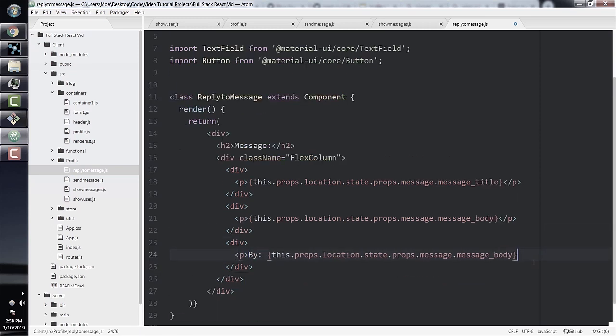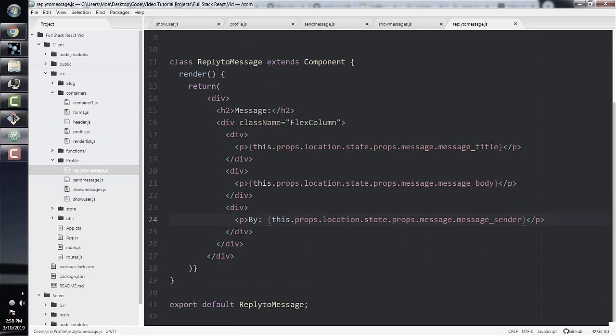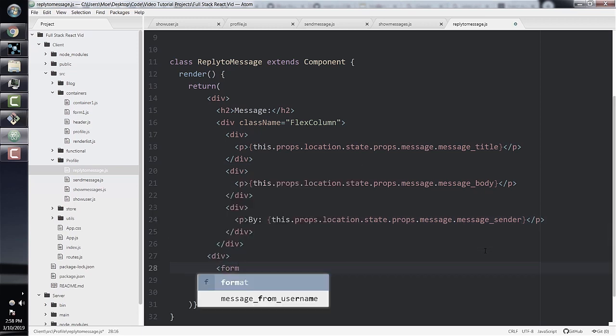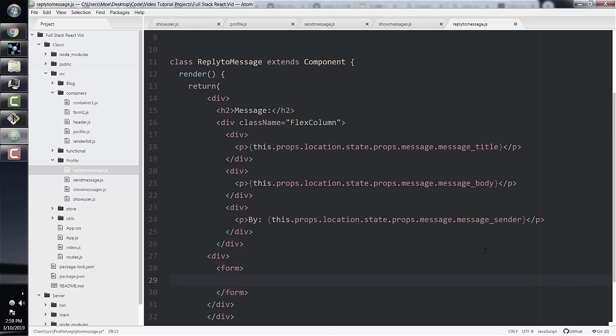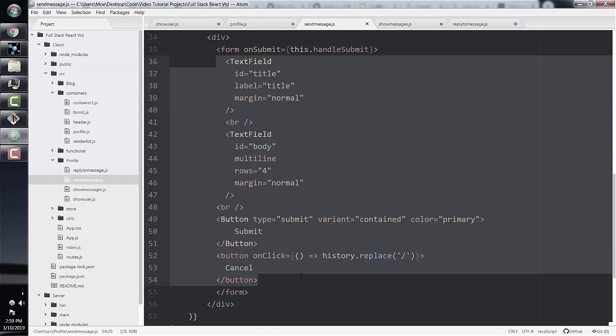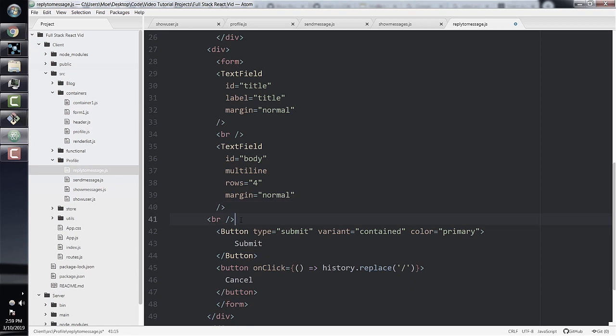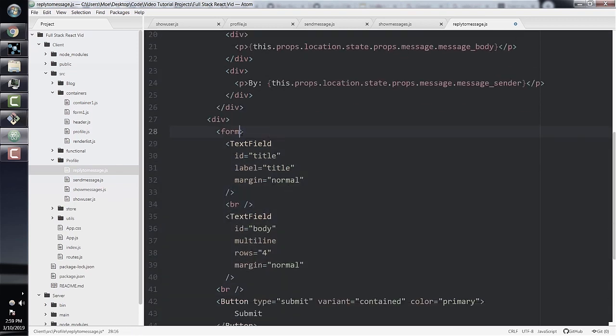And then underneath this, we'll need our form to reply back to this person. And again, since this is just going to be a form that we use to reply to the message, we can just use the code from the sendMessage.js component. Because again, it's the same thing. We're just creating a form to send a message.